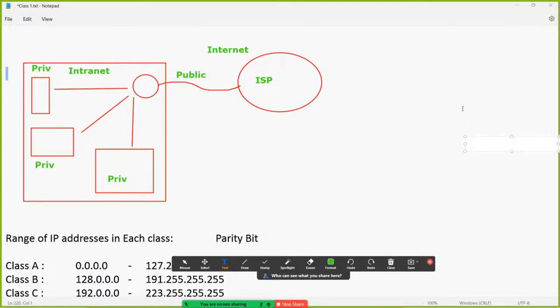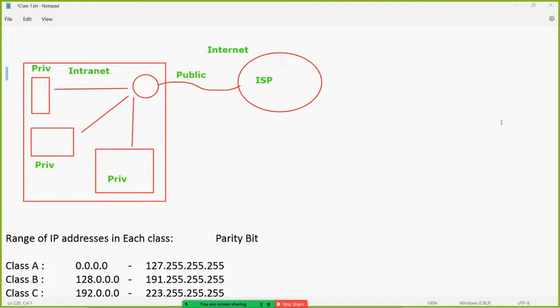Is this clear, guys? Any questions or doubts up to this? Yes, please go ahead, guys. Sir, why have they been given private IPs? They are also connected with the internet somewhere around. They should be public, right?